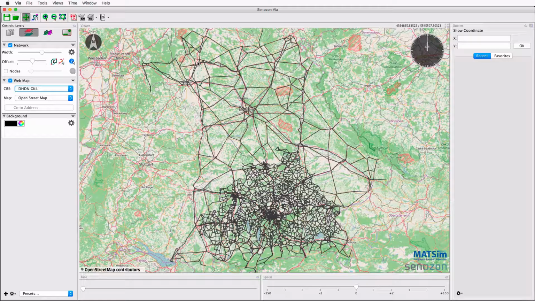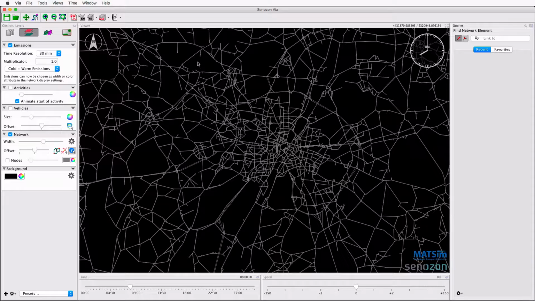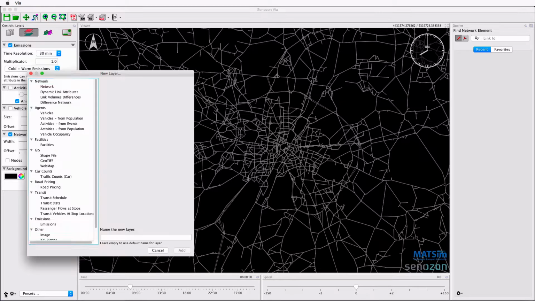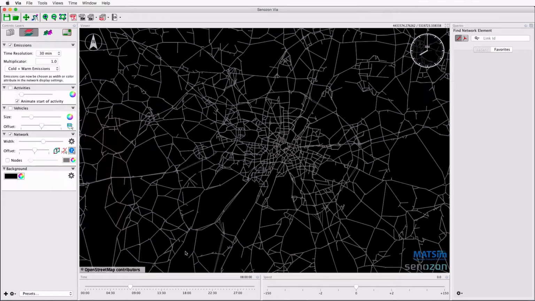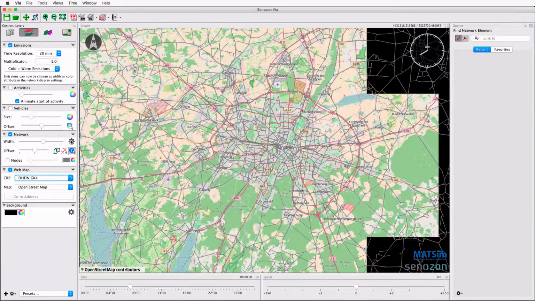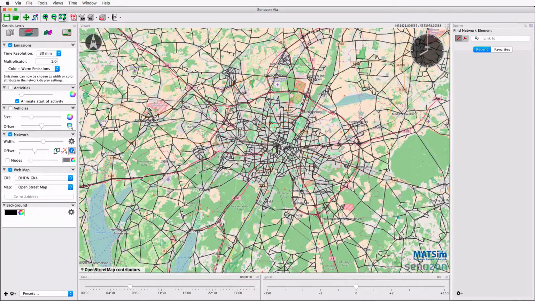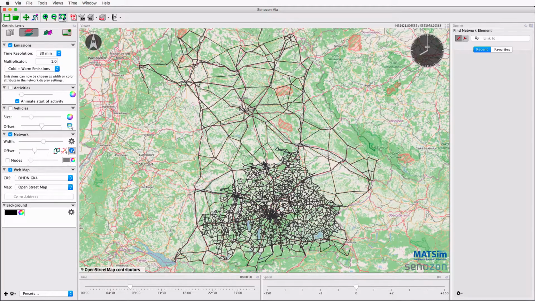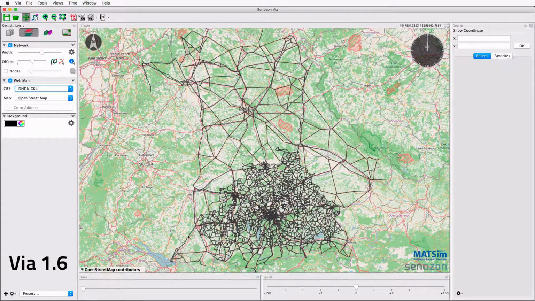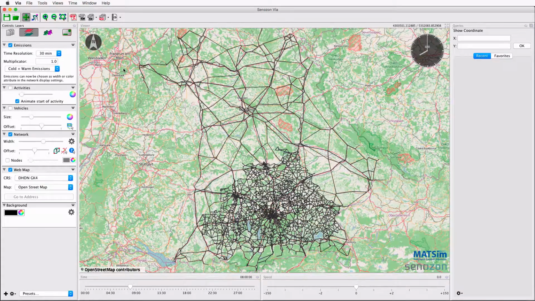In Vaya 1.7, we improved this massively by reprojecting all coordinates into the coordinate system used by the web maps. So, let's see how it looks now. Let's change back to Vaya 1.7 and add a web map background. Let's zoom out to the full extent. Do you see the difference? The network matches now the map much better. Let's compare it again to the older version. And here again the new one.